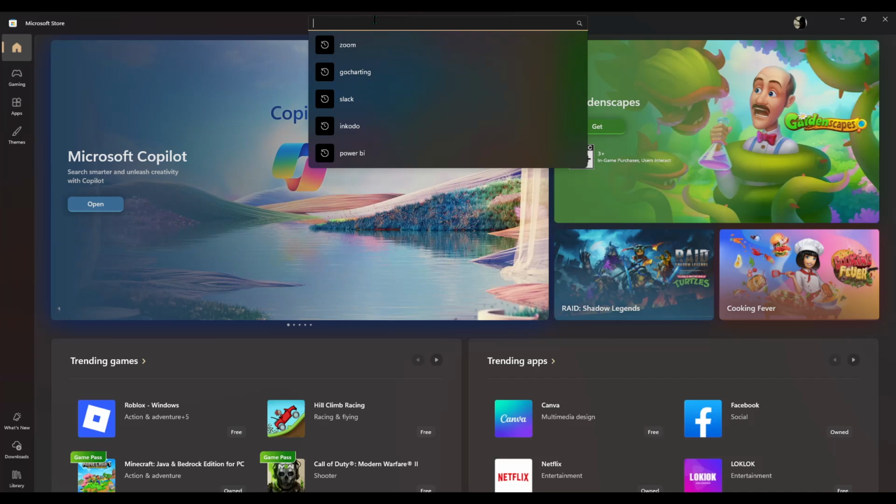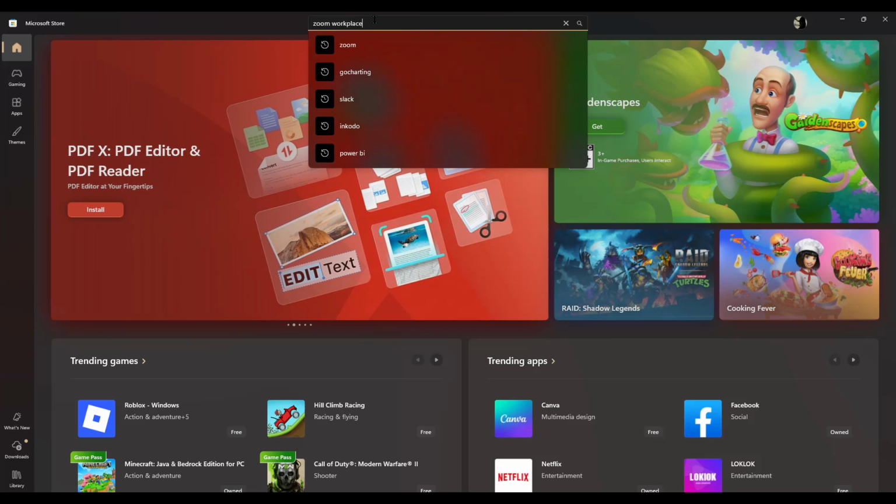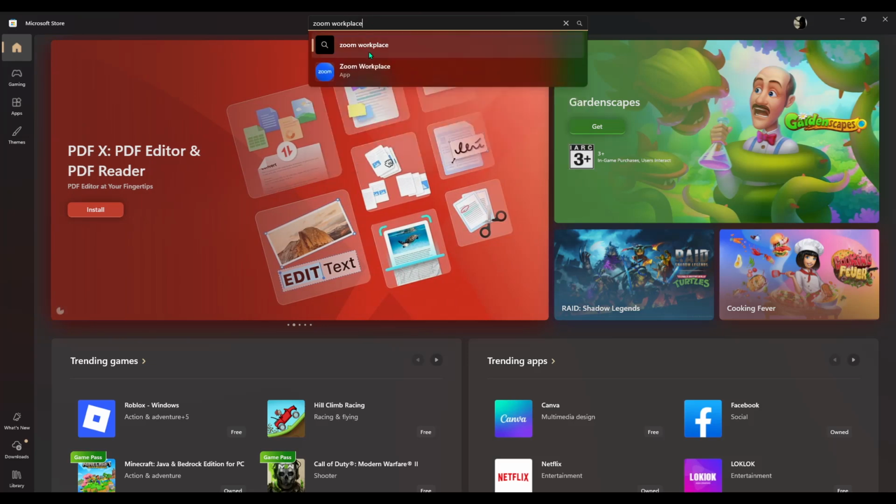In the search bar, type Zoom Workplace. This is the official Zoom app in the store. Zoom recently updated the name, so don't worry if it looks a little different from what you remember. Look for the listing from the official publisher and click it to open the app's page.